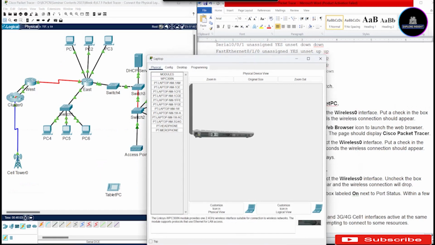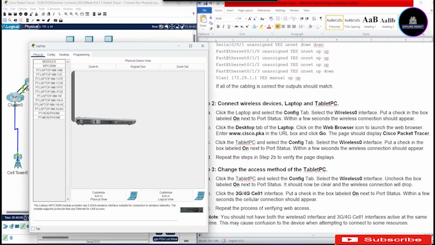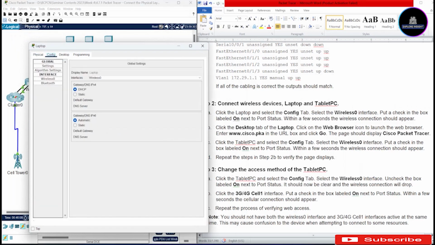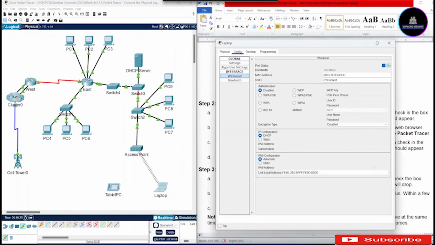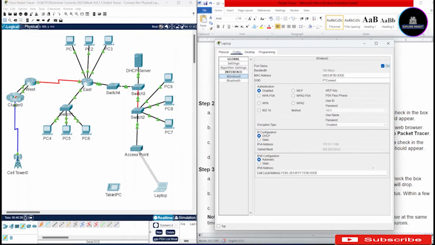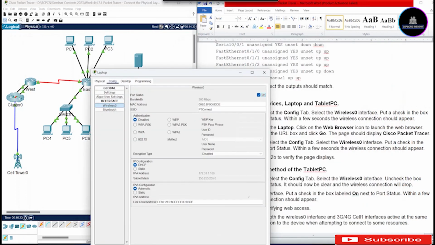Now, let me bring this over here. The next thing it says is click on configure tab, which you can see here. Then click on wireless 0 here and see this on. Okay, it says click on, so turn it on. Once it's on, take note, in a few seconds you will see the wireless connection. Good.